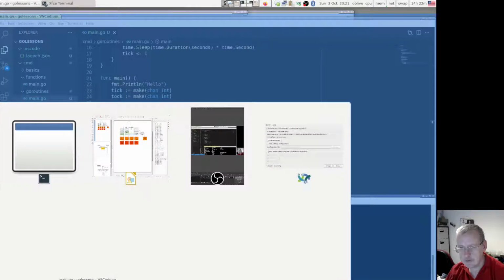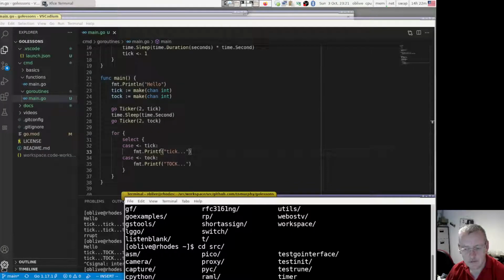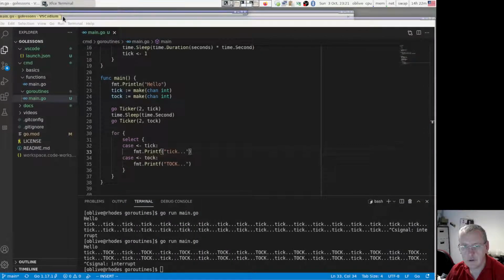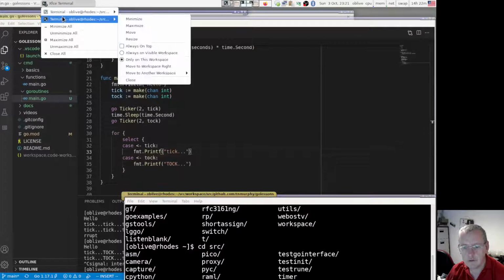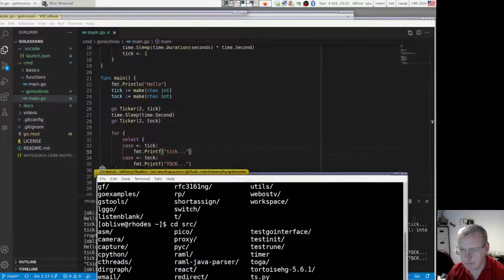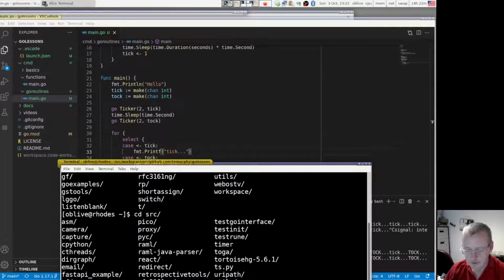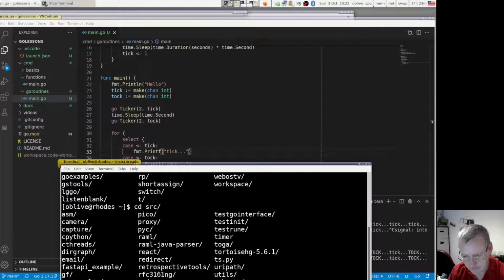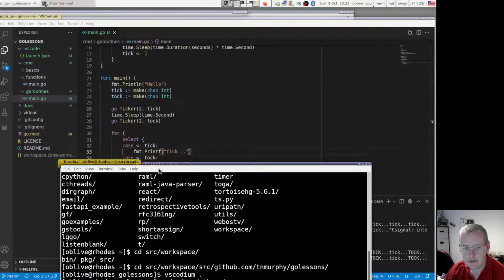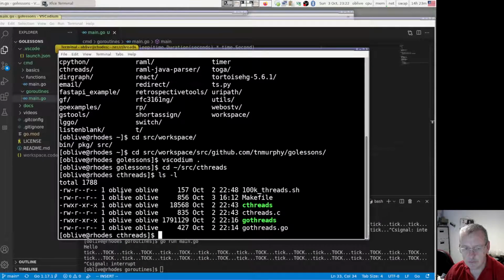So let's just go and get our... Okay, so where's that window? Okay, anyway, so let's have a look at this example. Okay, here I've got, bring it up here, sorry.